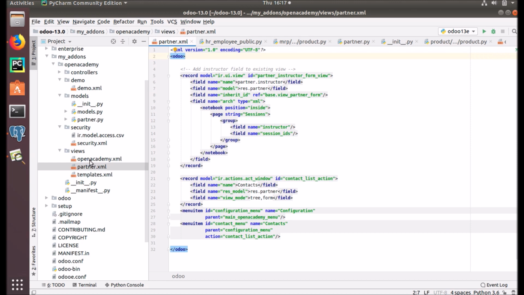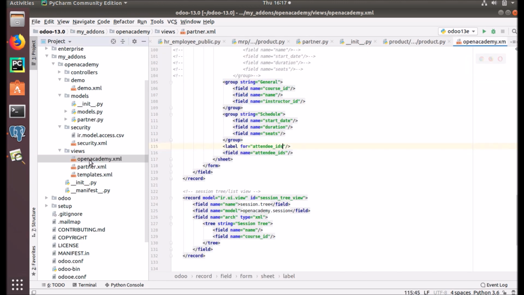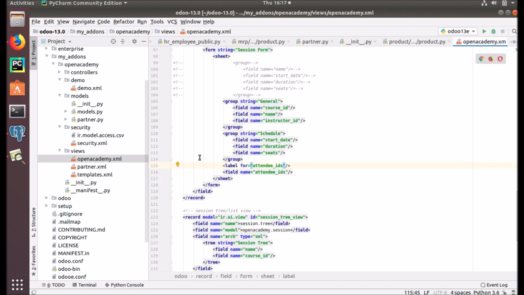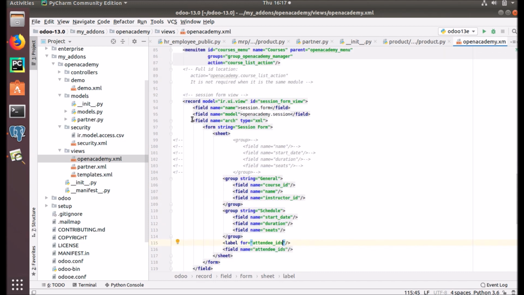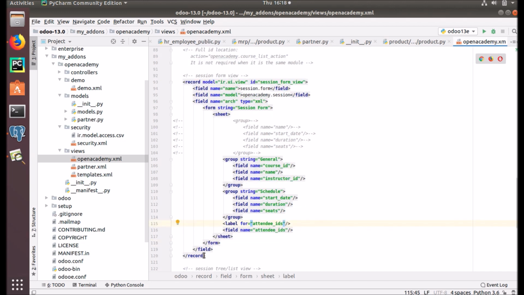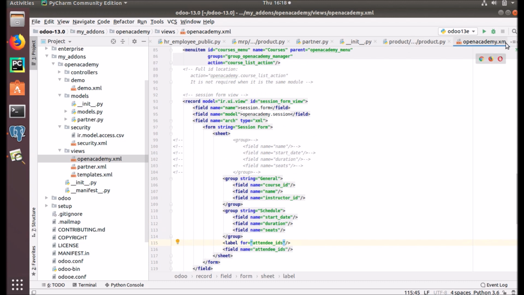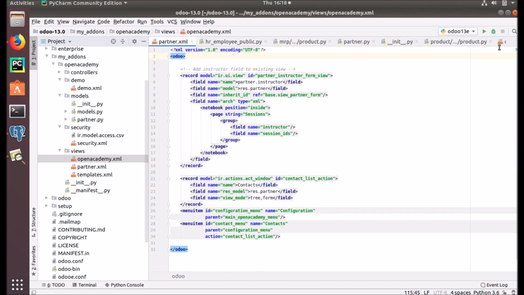Okay, if we check our Open Academy, we haven't given that field value till now. We have given the model and ID, name, model, and architecture, the architecture of that form view, but we haven't given the inherit ID yet. So what we have given is inherit ID.